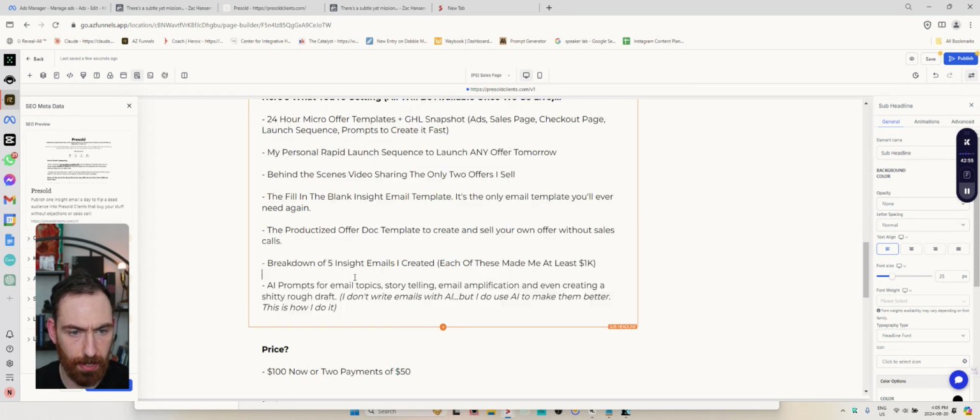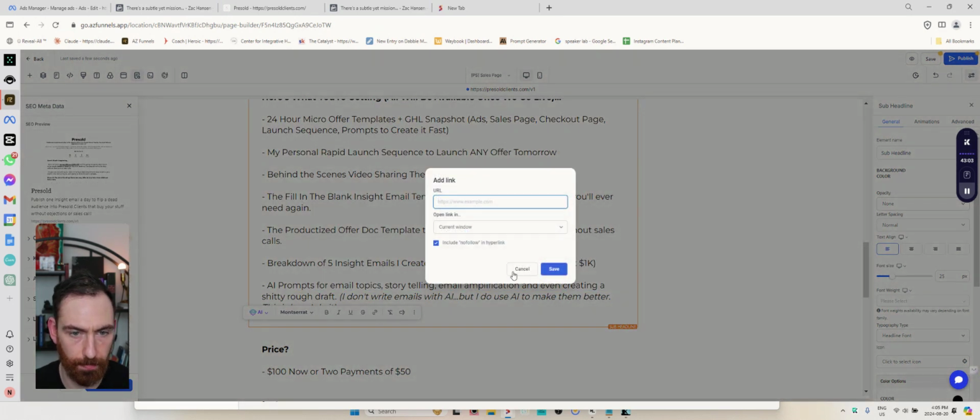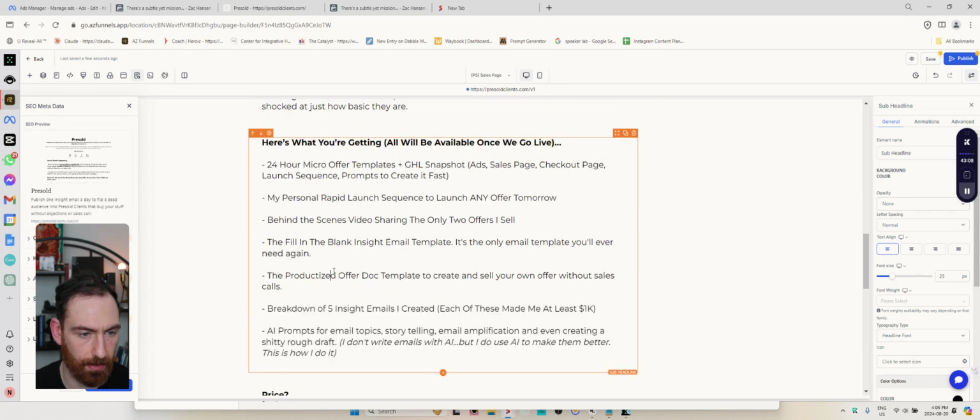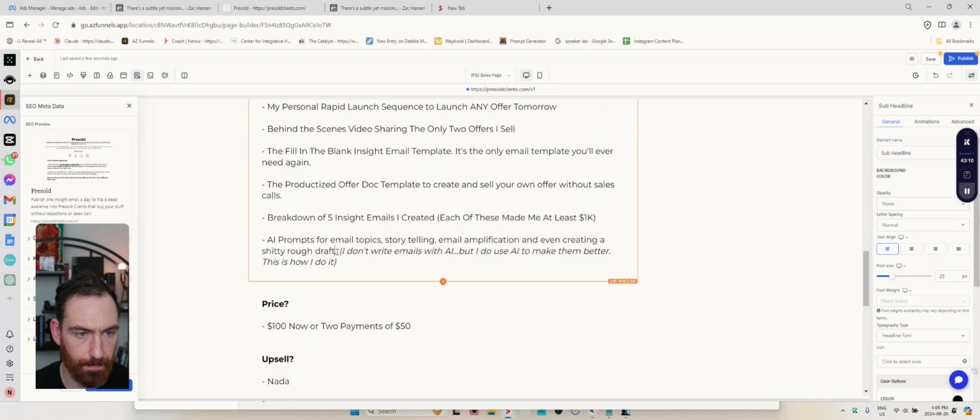AI prompts for email topics, storytelling, email application, and even creating a shitty rough draft. I don't write emails with AI, but I do use AI to make them better. This is how I do it. Cool. I don't use AI to write my emails at all, but I'll show you how to create a shitty rough draft.